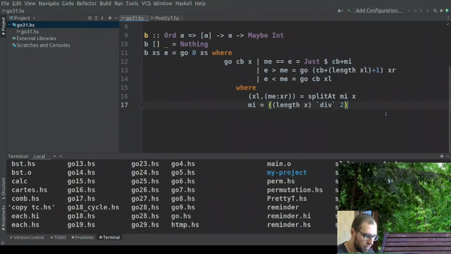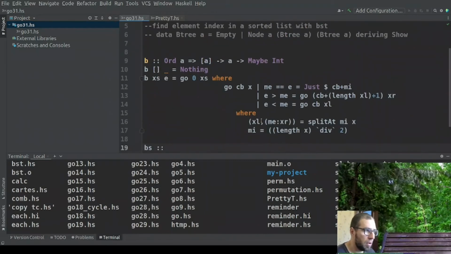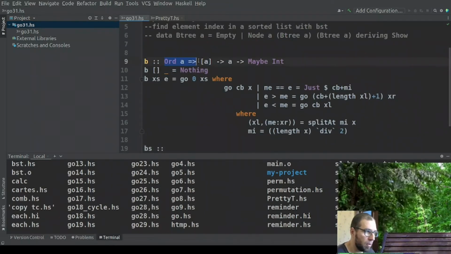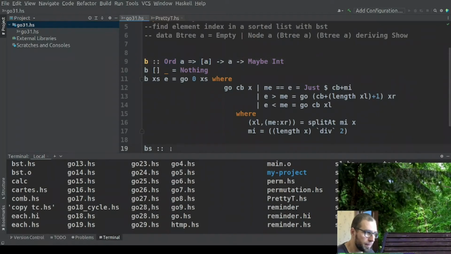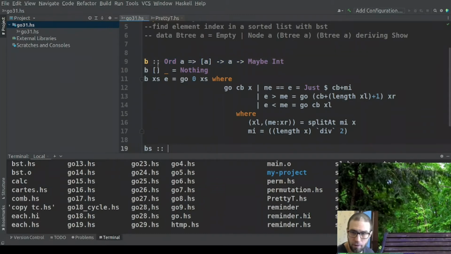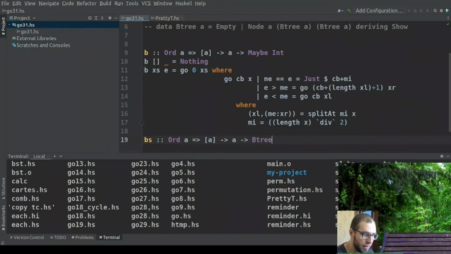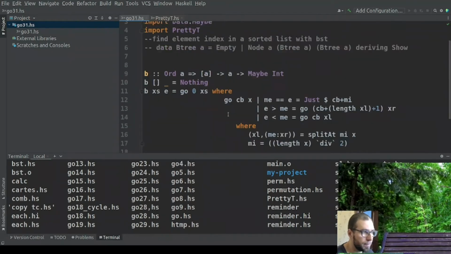And now let's create the function binary search which takes some orderable array and an element, like our first implemented function, but as a result I want to define a binary tree of this type A. Okay.